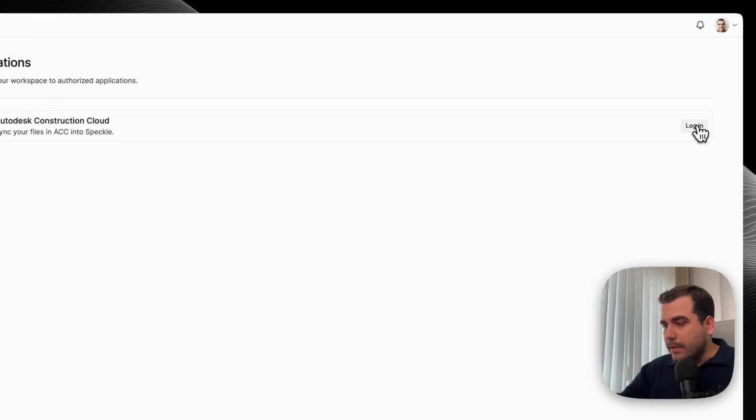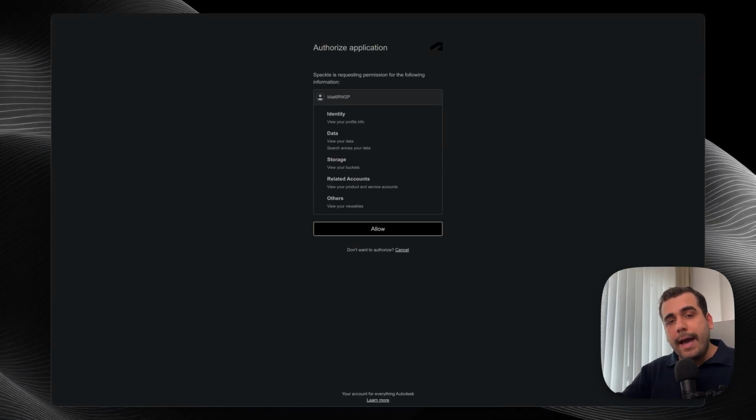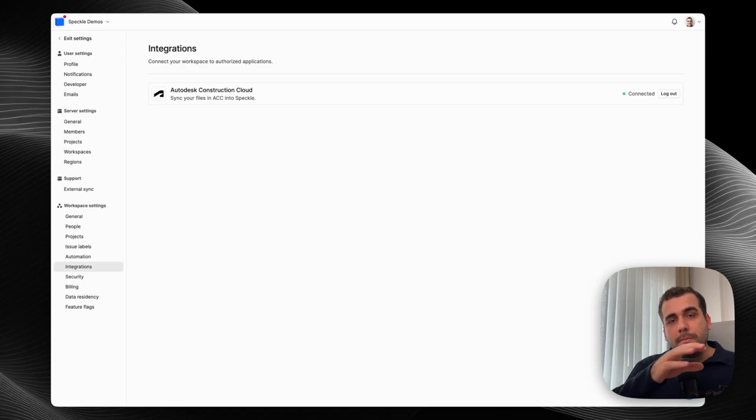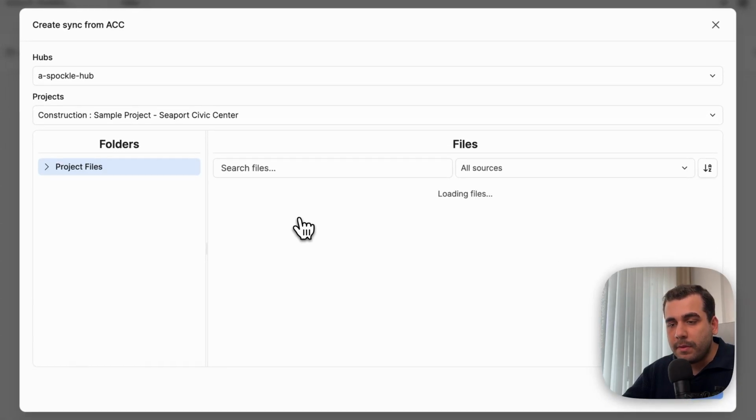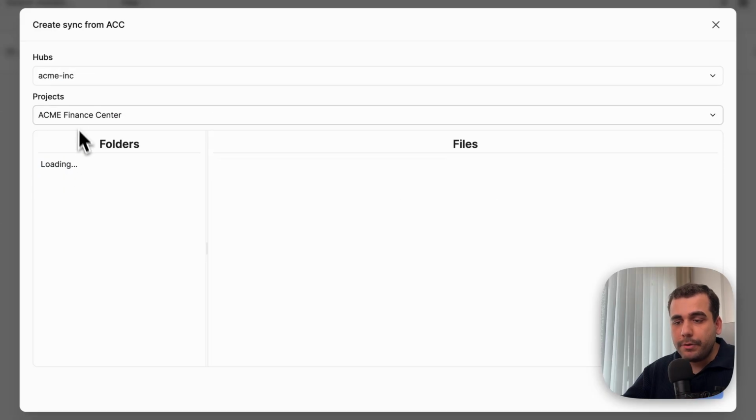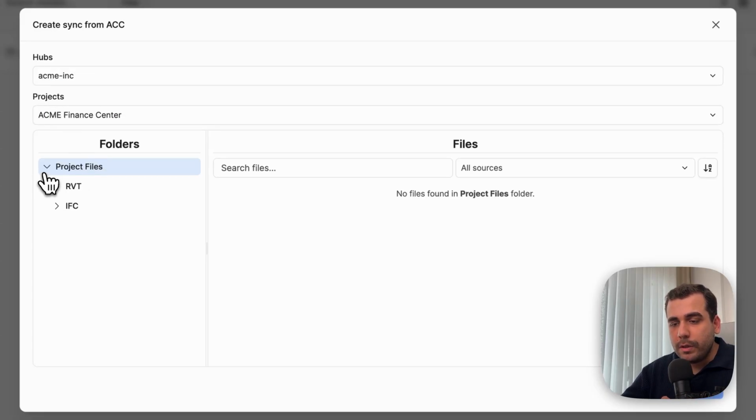I'm just going to select Login, and you need to log in with the same account information you have in ACC. We're going to select Allow, and that's it. Now my Speckle workspace has access to everything I have access in ACC, and the important part is this is a one-time setup. So now let's sync our first file. From your project, select New Model and sync from ACC. Here, all your hubs, your projects, and your folders will be listed.